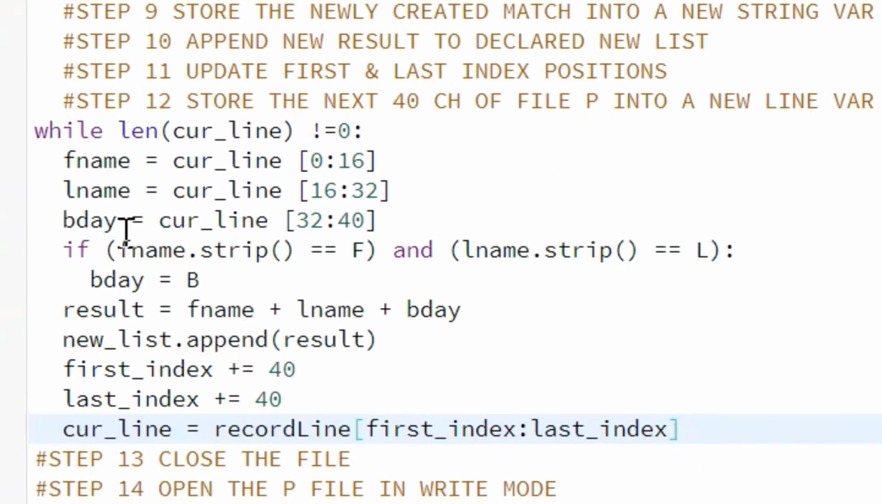Okay, so all of this is part of the while loop from here down to here, and it'll just keep going through each line in the P file and adding 40 characters to go on to the next line. It'll keep doing that until the current line is equal to 0 characters.